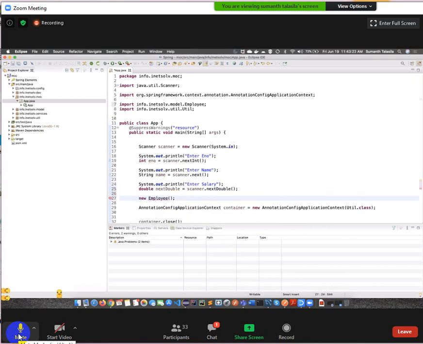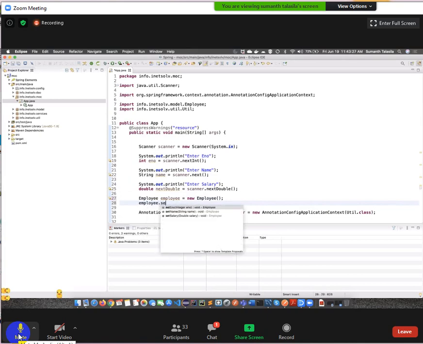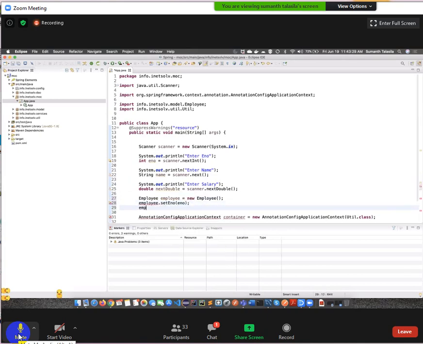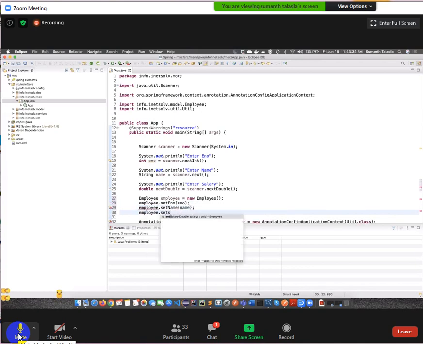New employee, Control 1. Employee object, store the data here. Employee dot set e number of e number. Employee dot set name of name. Employee dot set salary of salary. Okay, we are ready with all the code.